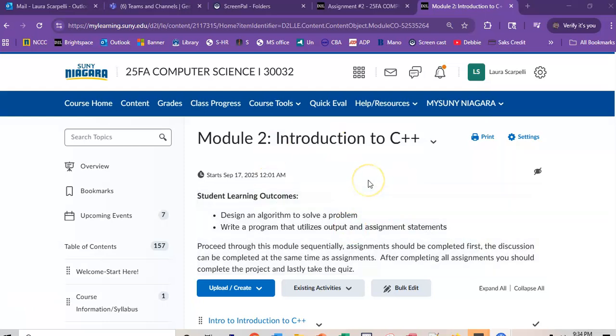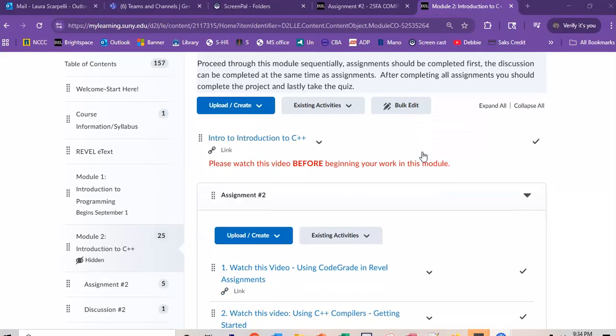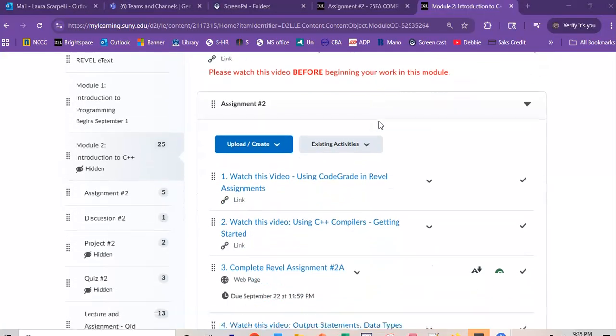Welcome to Module 2. In this module, you're actually going to be able to write some code, so hopefully you'll enjoy that. Take the time to read through what the student learning outcomes are, or what I describe as your learning goals: designing an algorithm and writing a program. So as you approach this, here is the video you're watching right now.